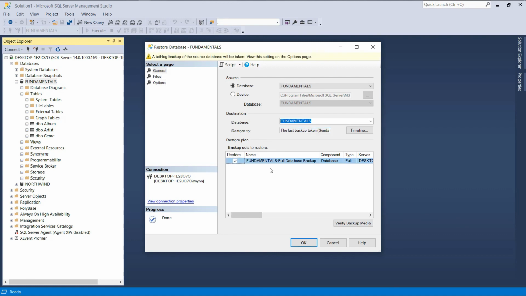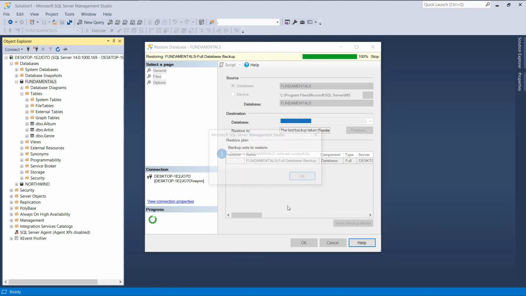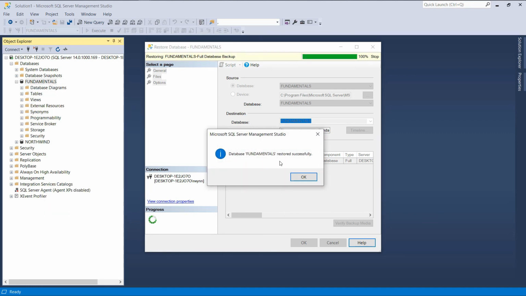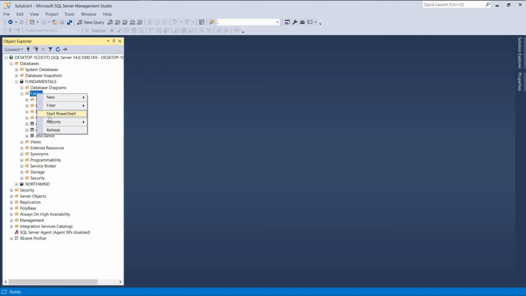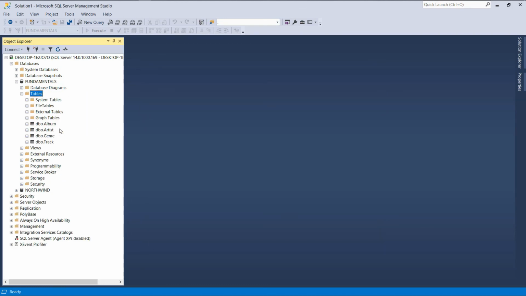Now let's go ahead and restore this database. Once the restoration process is done, we get the following message, stating that the database is successfully restored. If we now go to the Object Explorer, and refresh the Tables node, you'll be able to see the track table, unharmed, exactly as it was at the time we created the backup.